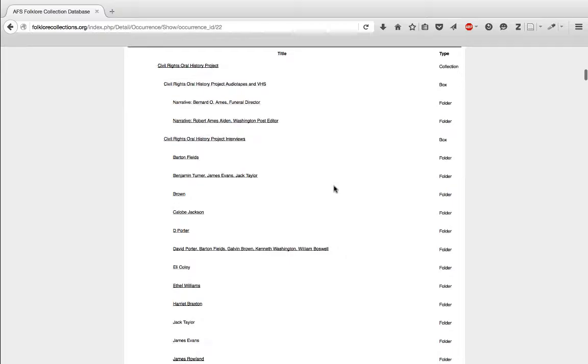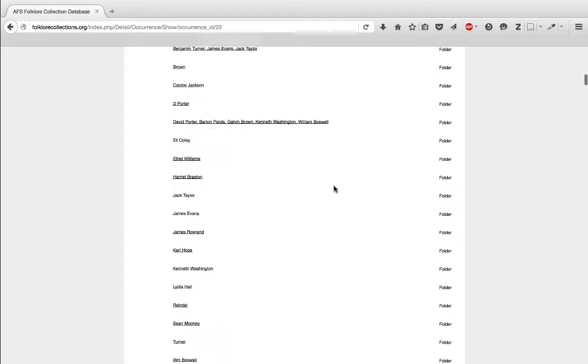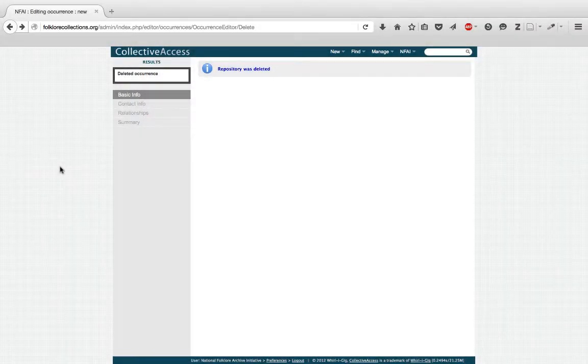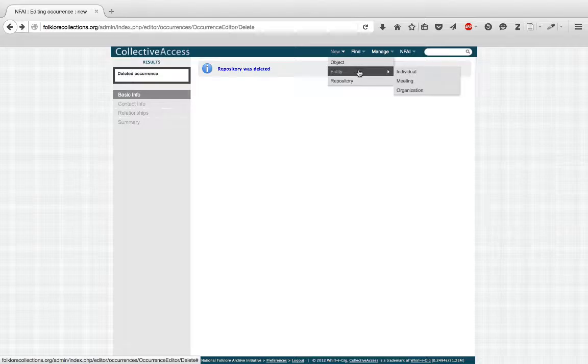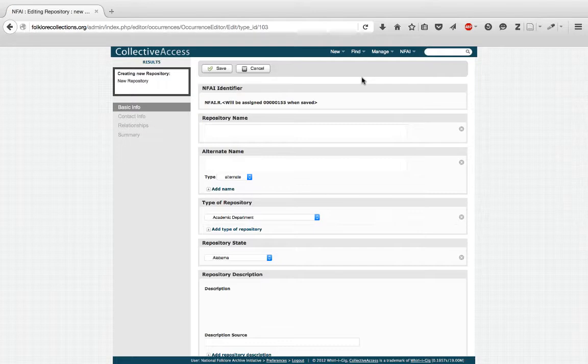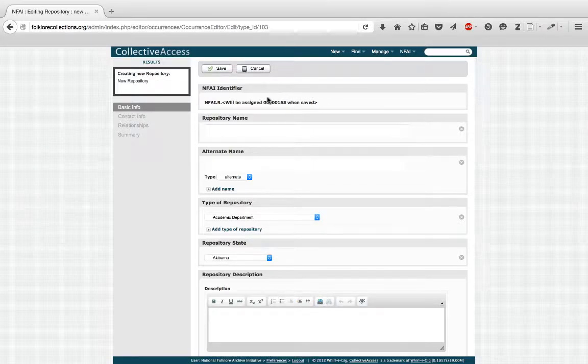Next, we're going to create a new repository record using the cataloging interface. From the cataloging interface homepage, click on the New menu and select Repository. This is the data entry form for a repository. Looking over at the left side of the screen, you can see the 4 components of a repository record: Basic Info, Contact Info, Relationships, and Summary.